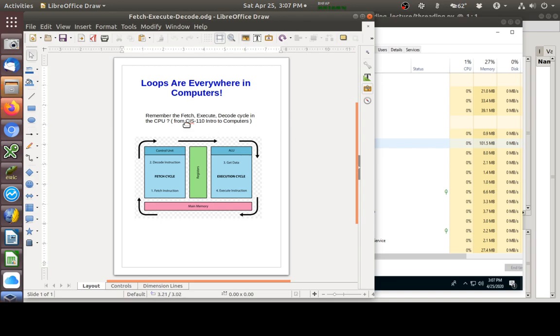In CIS-115, usually the first class that most of our folks at community college take, in CIS-110, you were exposed to something similar to this graphic. It is the fetch, execute, and decode cycle that your CPU, your central processing unit in your computer, goes through. This is a cycle.